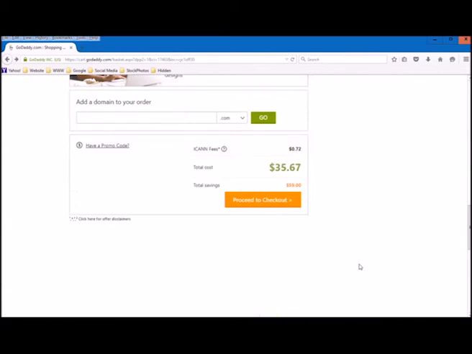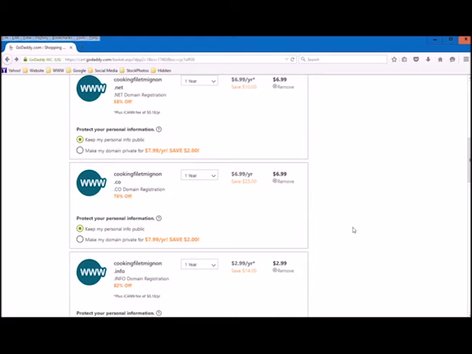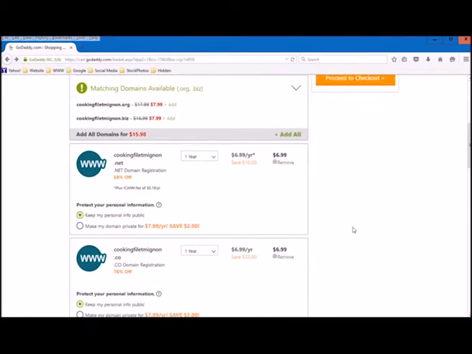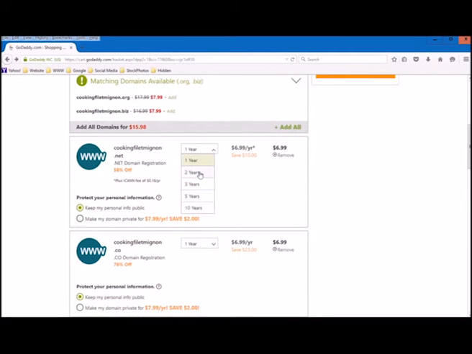And it's actually not too bad. It only goes up to $35.67. So it's not so bad. And of course, it offers you all the features. Well, that's interesting. It only goes 1 year for those.